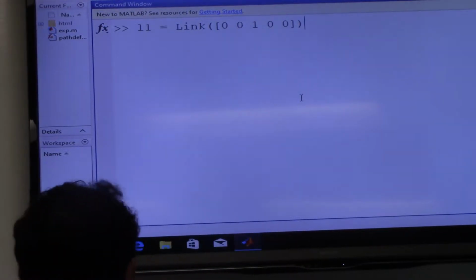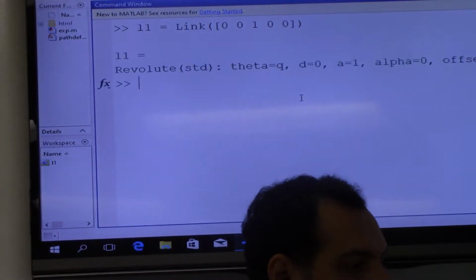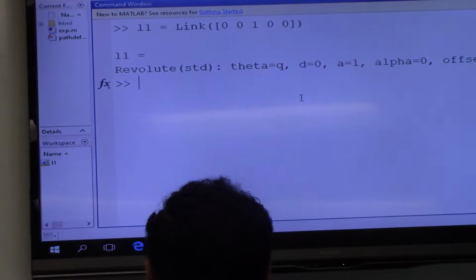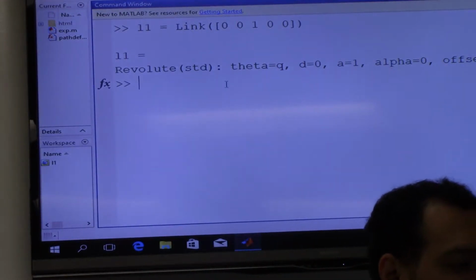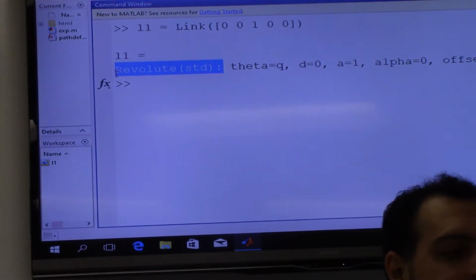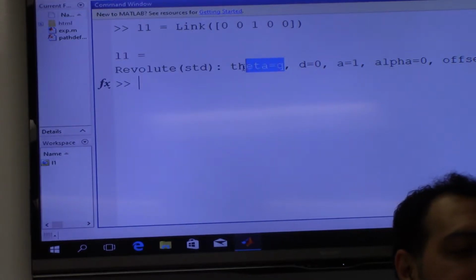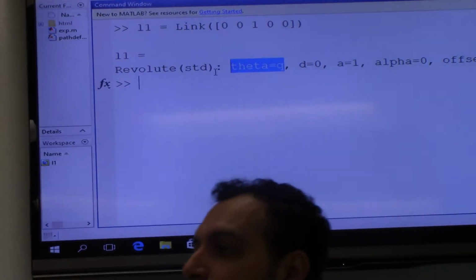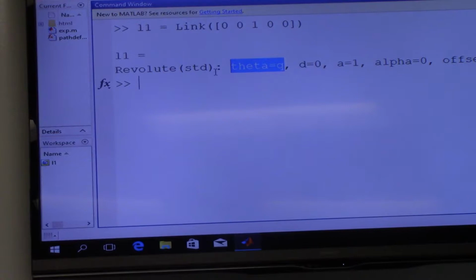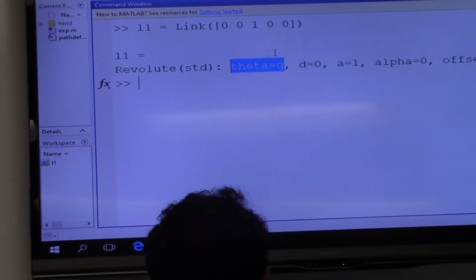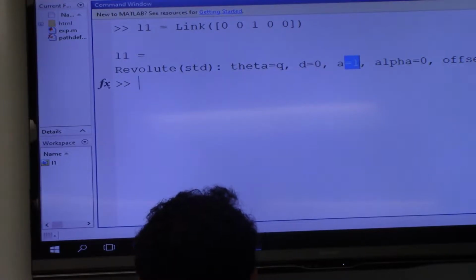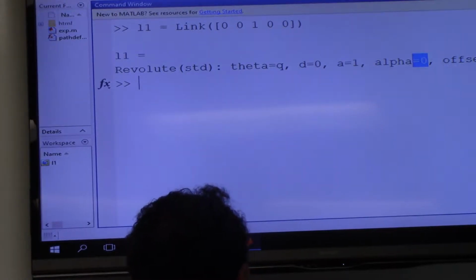So as soon as you click this, it will tell you this is a standard revolute link right here. Theta is q. Why does it say theta equal to q? It's a variable, right? Theta equals q because it's a variable. d is 0. Your link length is 1. Twist alpha is 0 and offset is 0.